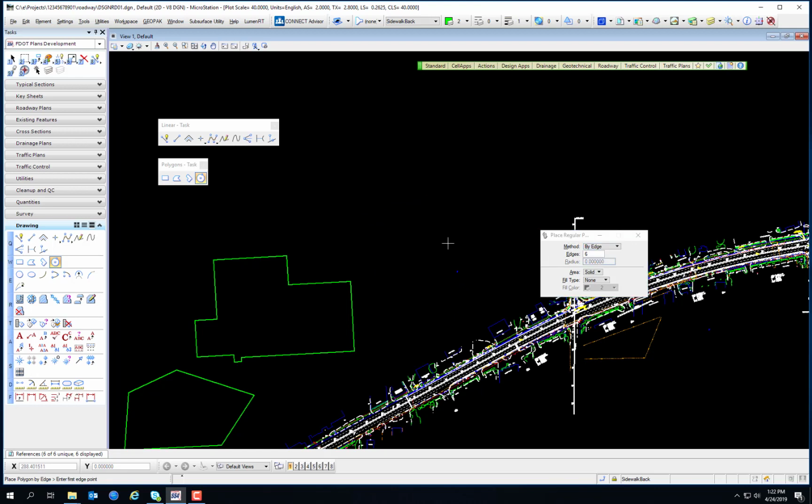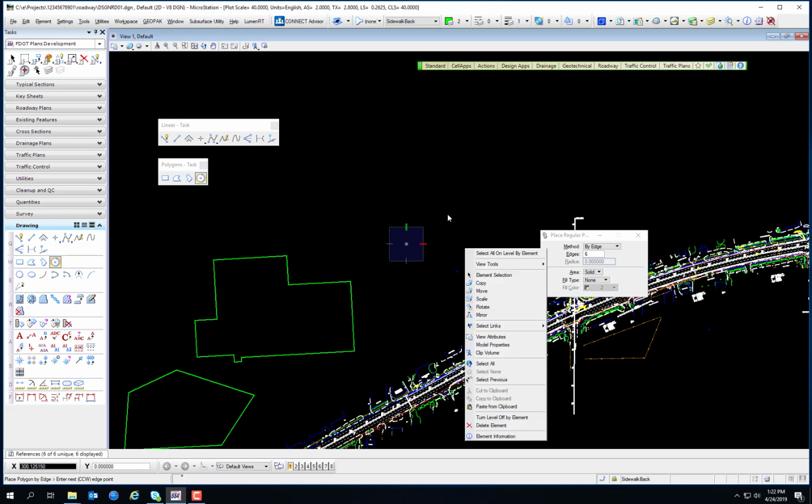And the by edge method allows you to specify the length of one of the edges, and that's how you draw the regular polygon by edge. So if you knew the specific length of the edge, that is the method that you would choose.